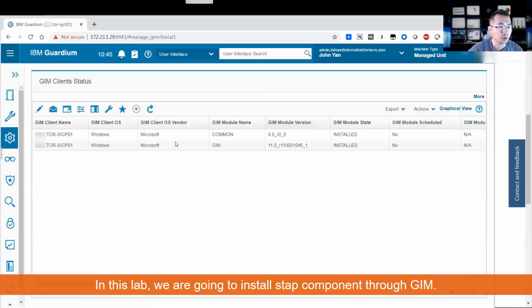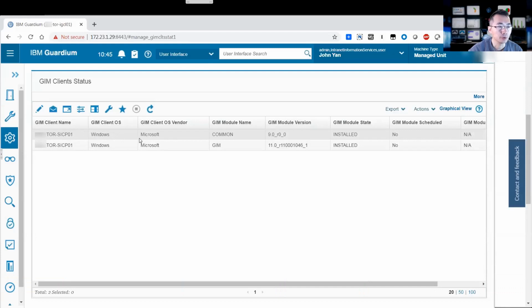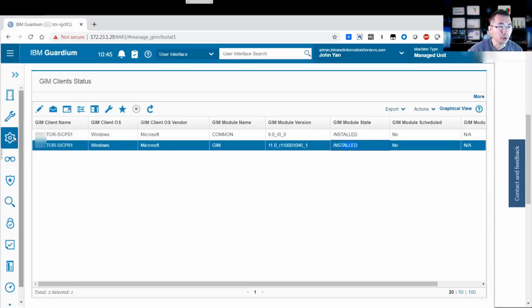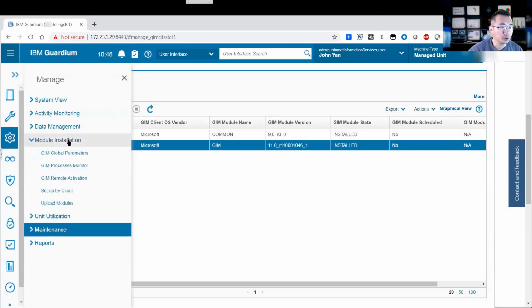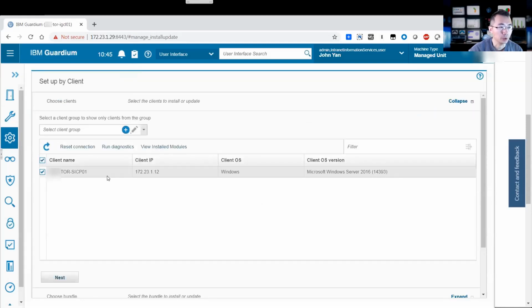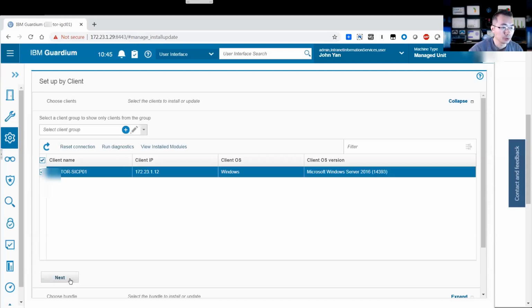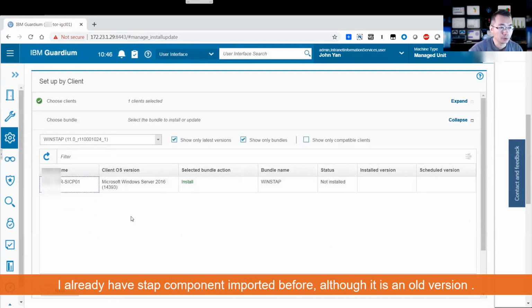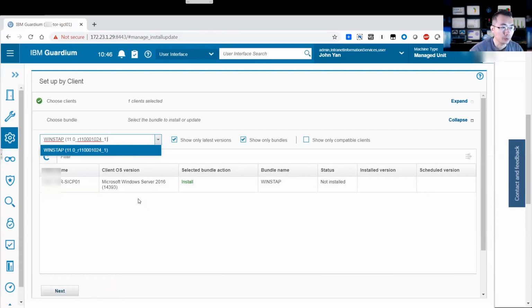First thing, let's take a look at our database server, the GIM client status here. You can see we already installed GIM and it's in installed status. Now we're gonna go to module installation to do STAP installation. So this is our database server, which has GIM, Guardium Installation Manager software, installed. In my lab, I already have the STAP component installed, so we can just directly set up STAP.